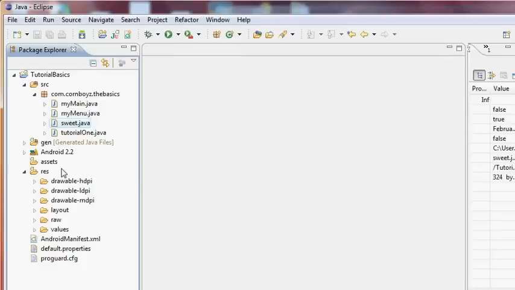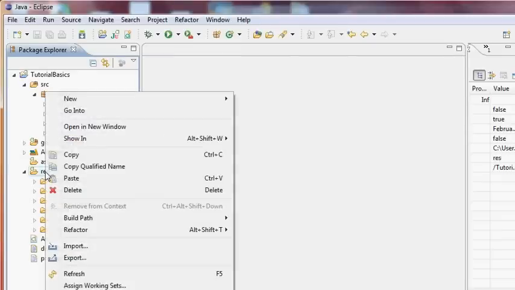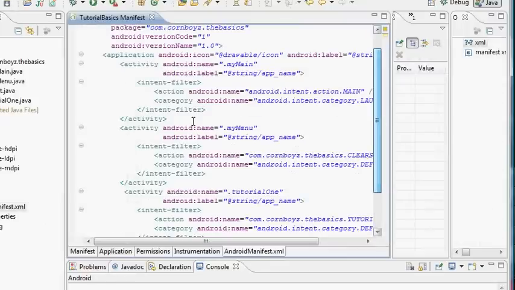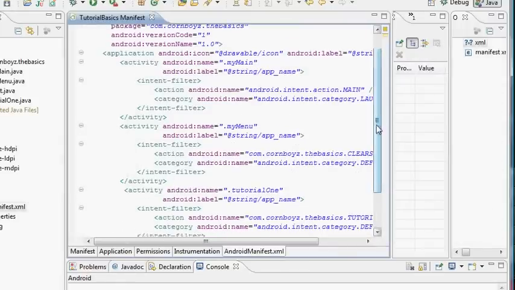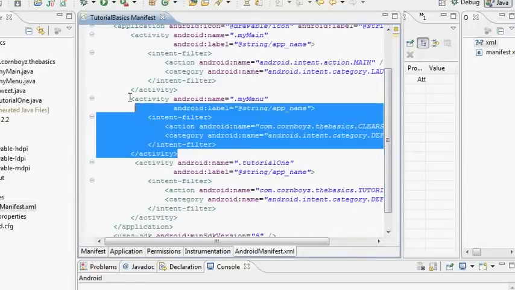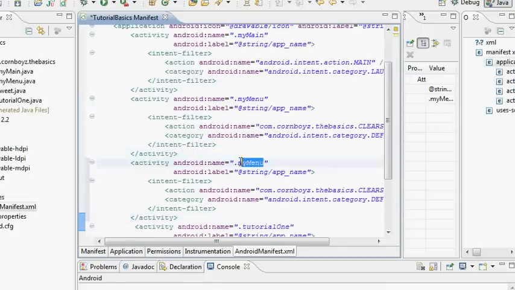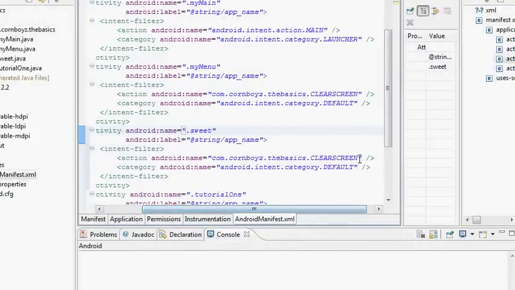Sorry for that gibberish. But anyways, I'm going to set up the XML real quick, the Android manifest, so it actually recognizes that. So I'm just going to copy and paste one of these activities that aren't the launcher and set up our Suite activity and just change it to all uppercase Suite as the name.